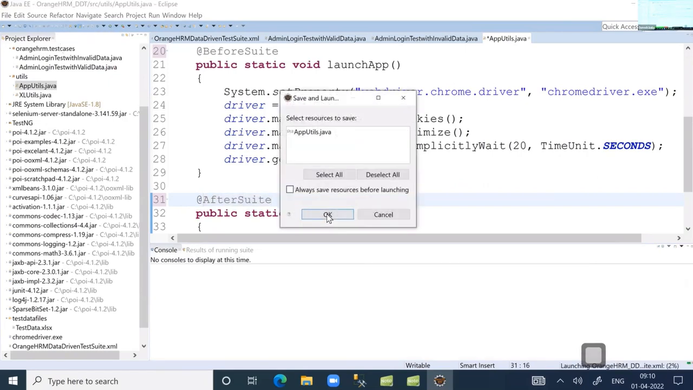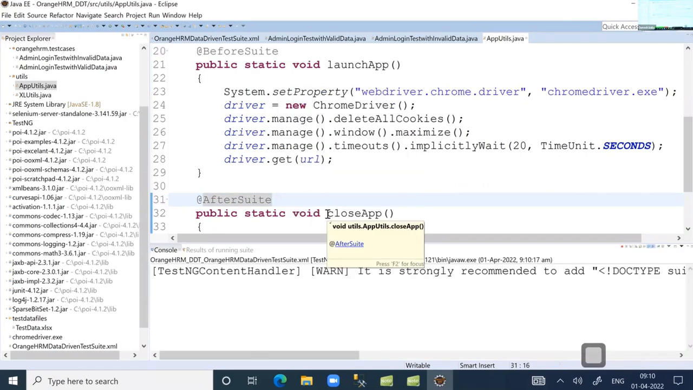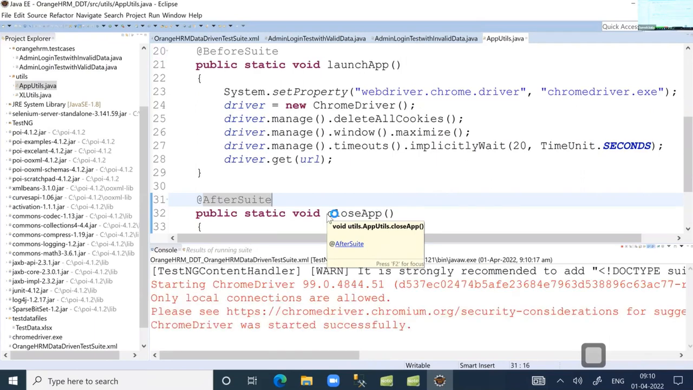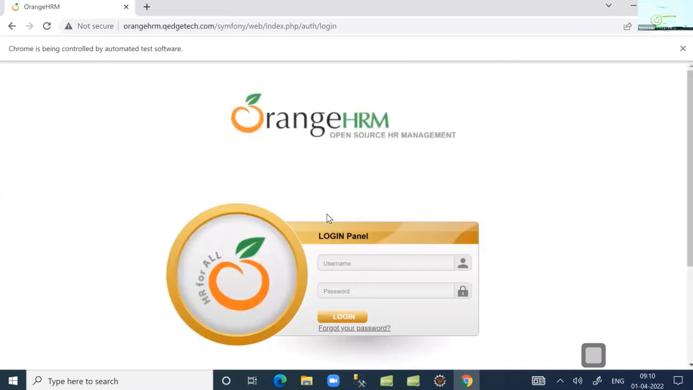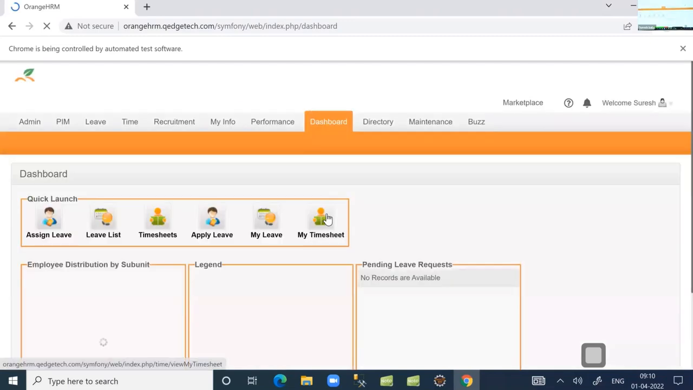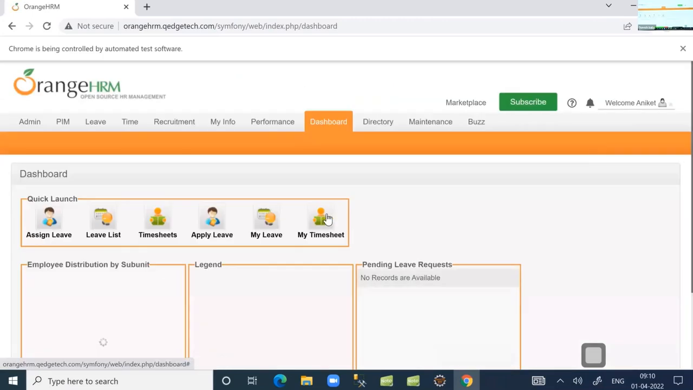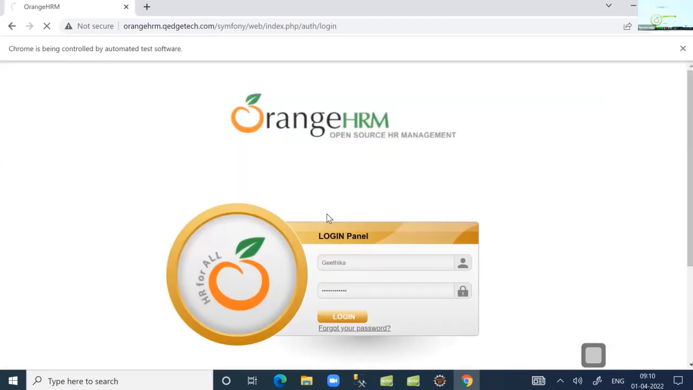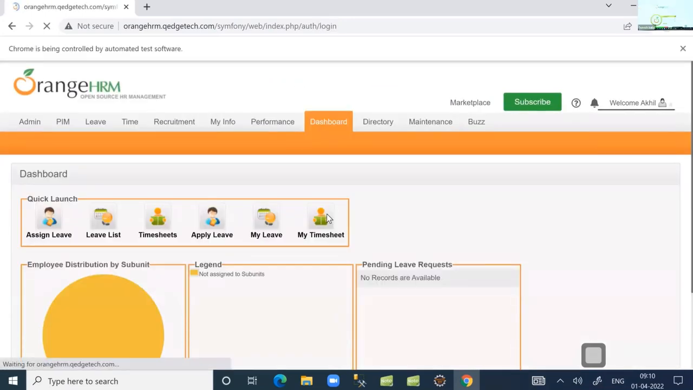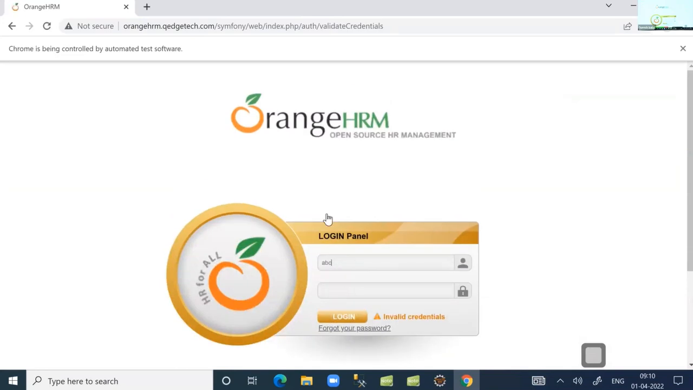Same again, I am running. After running all the test cases, both test cases, lastly the application will be closed.